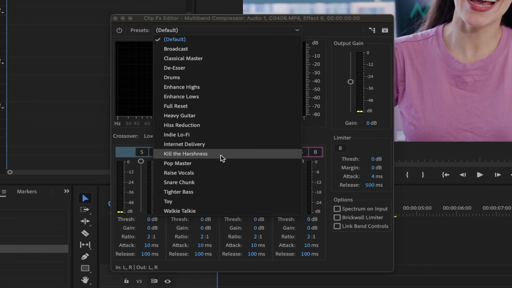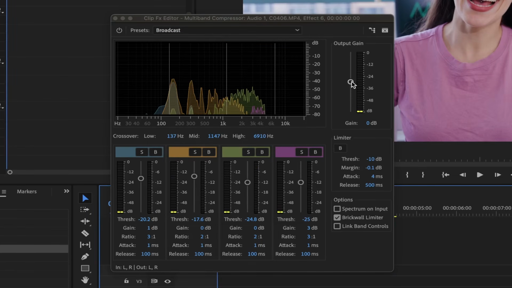You can also raise the volume and quality of the audio, selecting if it's for broadcast or internet delivery. Or you can use the pop master and raise vocals as well. Some of these effects can be too strong, so just adjust this vertical slider for output gain or play around with the bottom sliders to get your desired result.